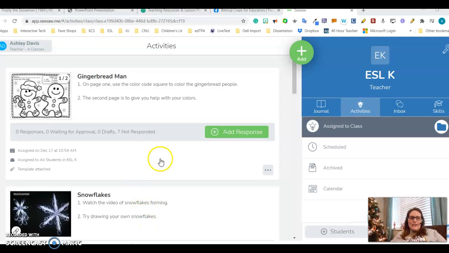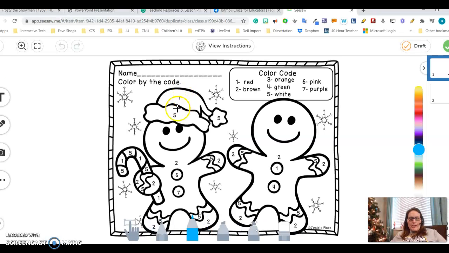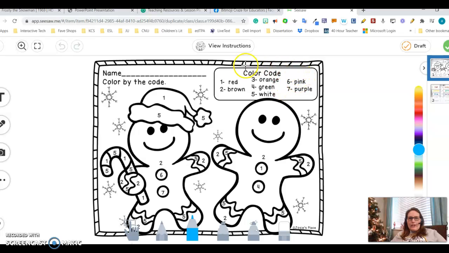Okay, you're going to do your gingerbread man activity. You're going to click Add Response, and it's going to open up your gingerbread page. The first thing you're going to do is use this color code right here.